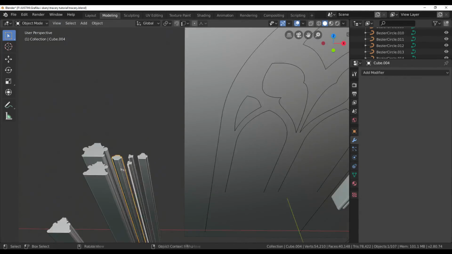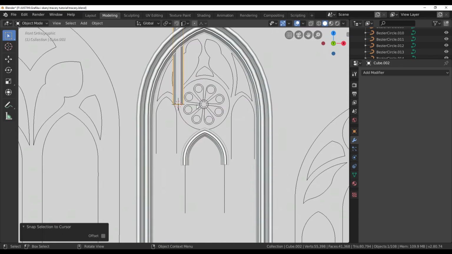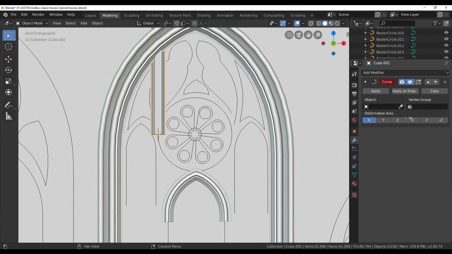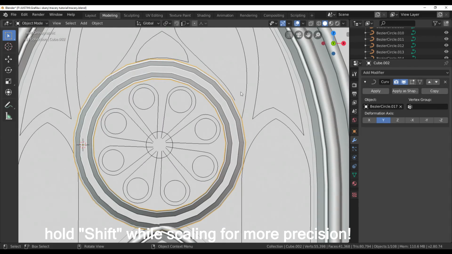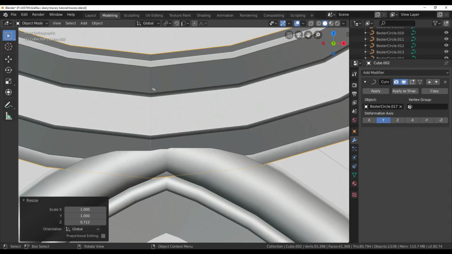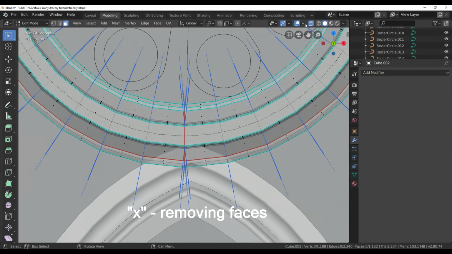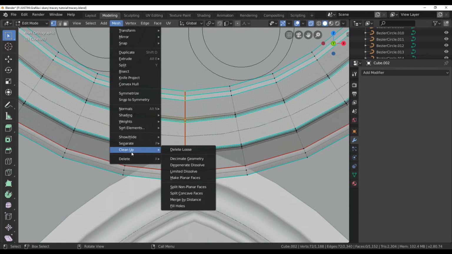So for the circle, I'm using the curve modifier and I'm scaling it along the z-axis so it completes the circle precisely. This way, when I convert it to the object, I can select the faces, the bottom cap and the top cap, remove them, and then merge those vertices, merge them by distance.